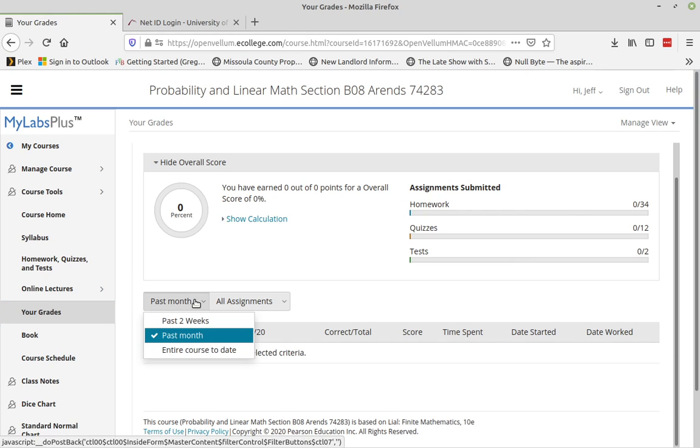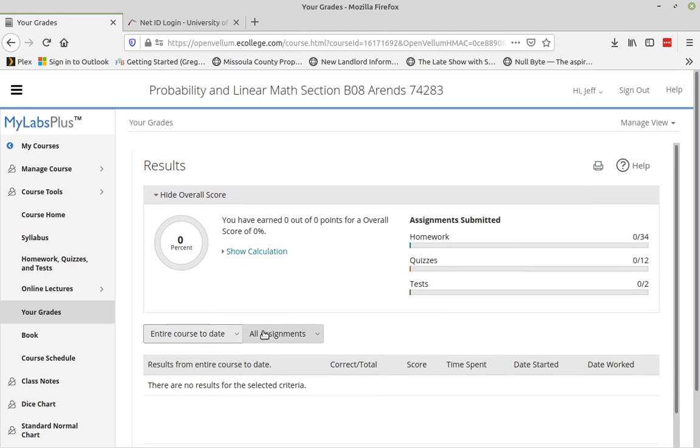You may end up having to filter through it. It probably will default to the past 2 weeks or something, so you may have to change some of these filters to be able to see everything. But your grades are visible in there.